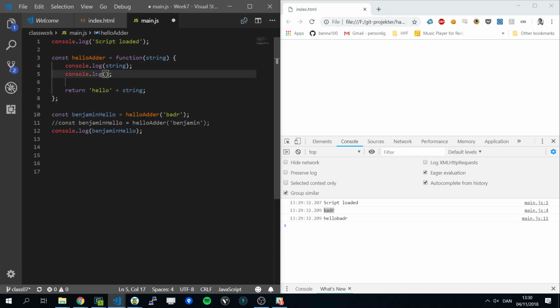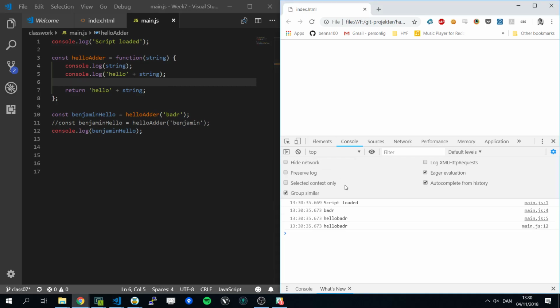So we can try and log that out. We can say hello plus string, like this. Now we should see twice hello butter. One, because this is exactly what we return. We see that here, okay? And the other one is where we take what was returned from the function, we assign it to a variable, and then we log that out, okay?